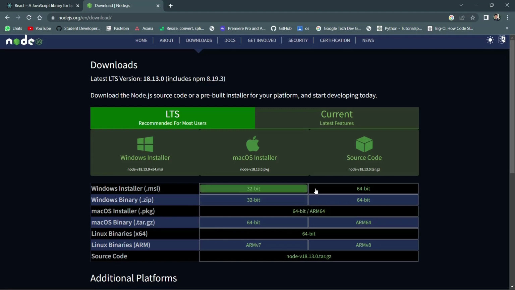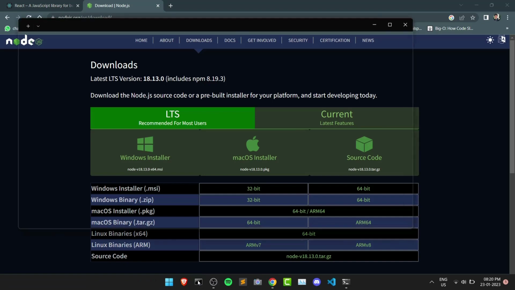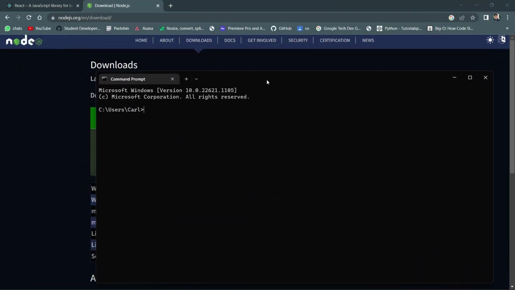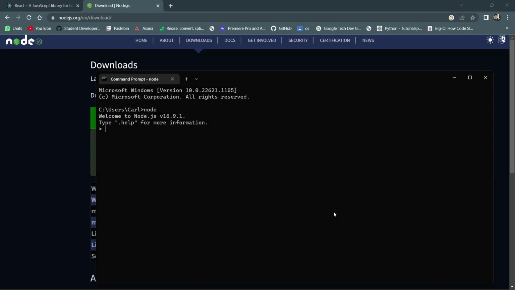Once you've downloaded that, just go on with the procedure and it will do its installation process. Now let's open the command prompt and see how we can work with React to install applications. First things first, to check if your Node.js is properly installed, you can simply type in node. As you can see, it says welcome to node and so forth. Let me just exit out of this. It says to exit, Control C again.